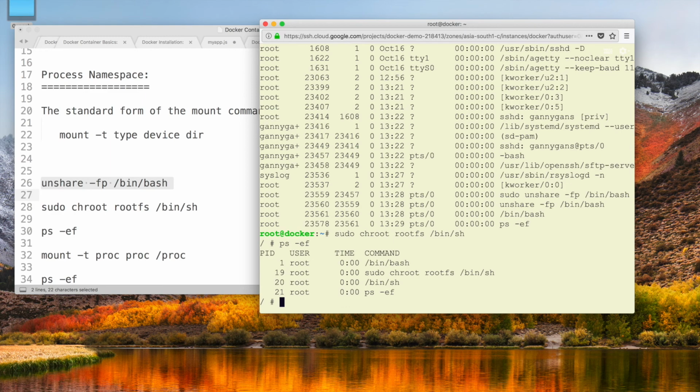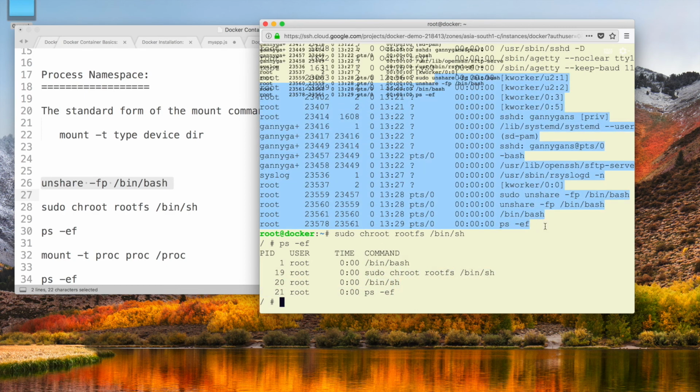This is the contained, isolated virtual environment for this group of processes to run. These processes don't know anything about these processes. Okay? And that's the beauty of Docker containers. And that's how Docker containers give us the isolated virtual environment.